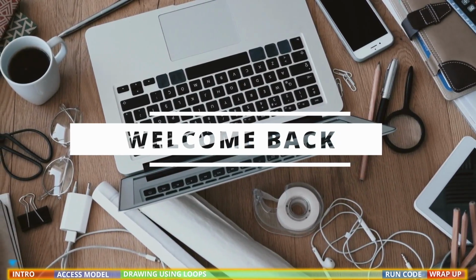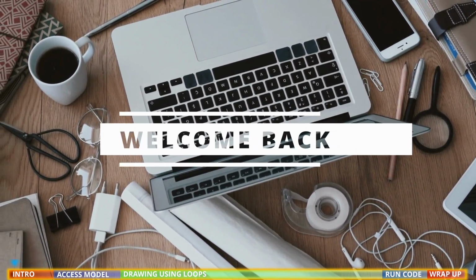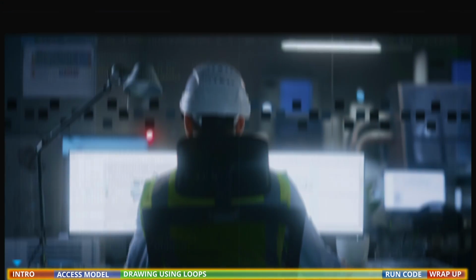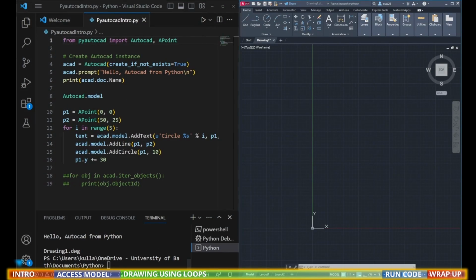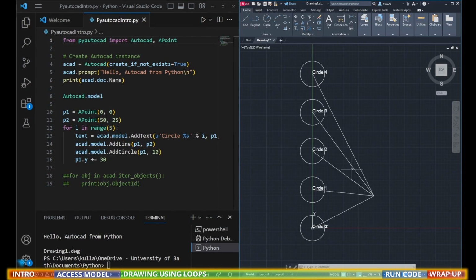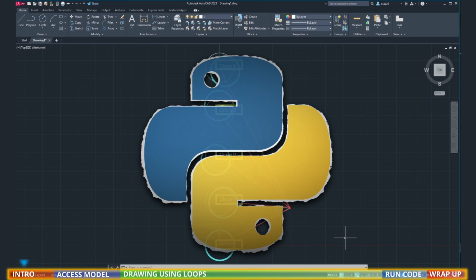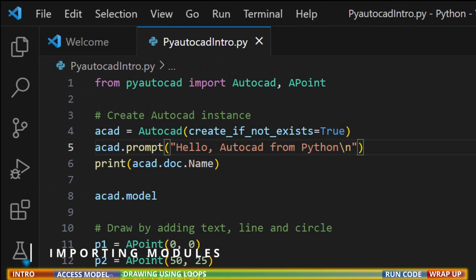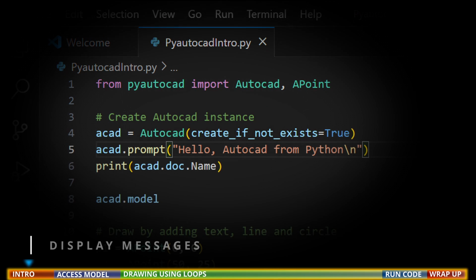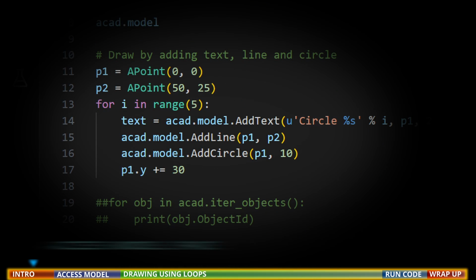Today, we are back in the second episode of our Python and AutoCAD series. In the last episode, we laid the groundwork for interacting with AutoCAD through Python, exploring the basics from importing necessary modules to displaying messages within AutoCAD. Today, we will see how to access the AutoCAD model space, set reference points, and generate drawings with loops.